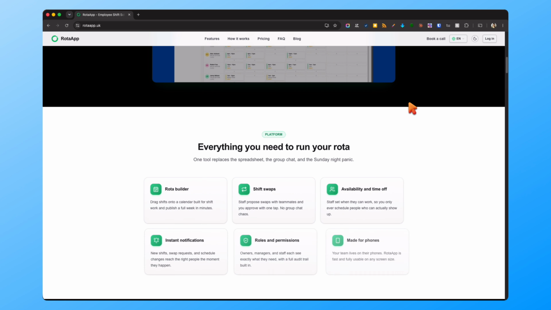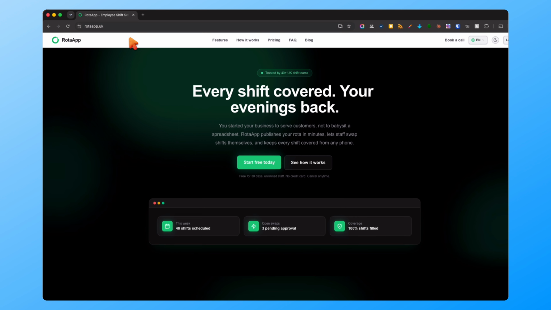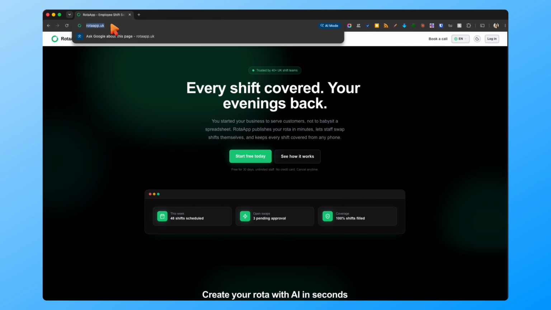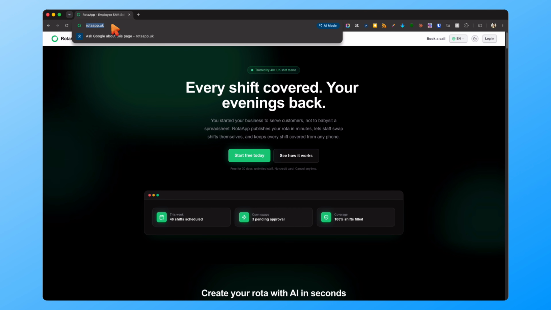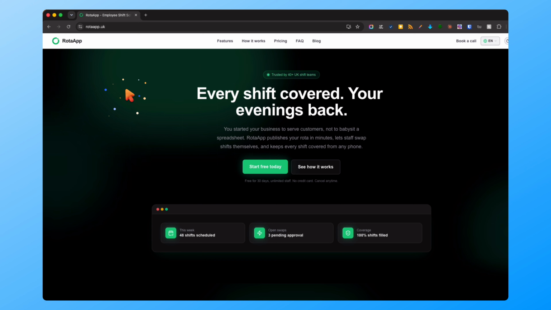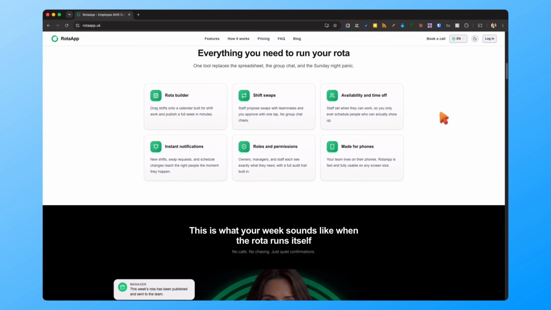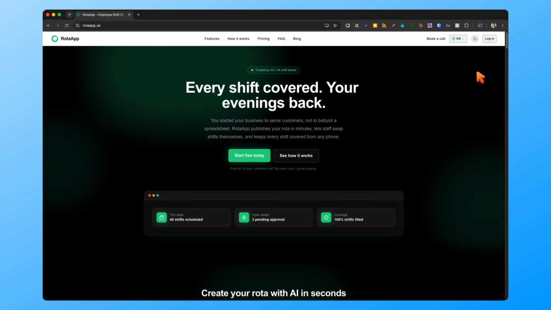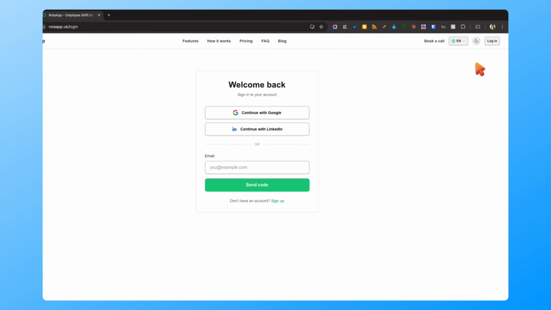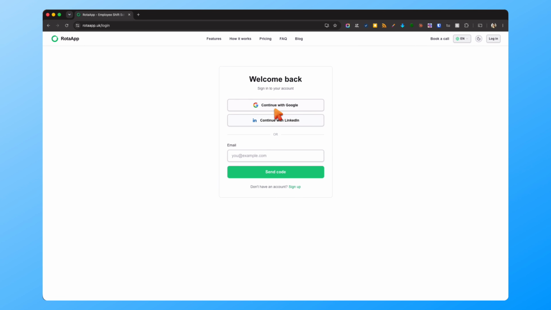All right. The first thing you have to do is go to rotaapp.uk. That's the website where we are going to create the rota for our staff. After that, you can click on login here and then continue with any of these options provided.